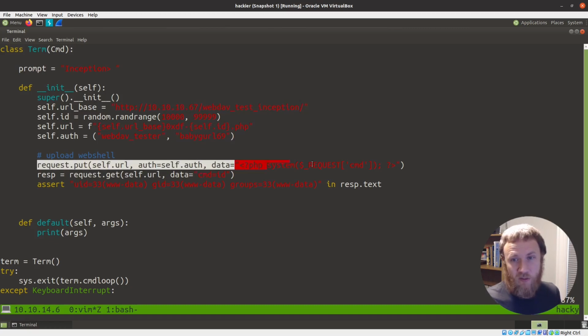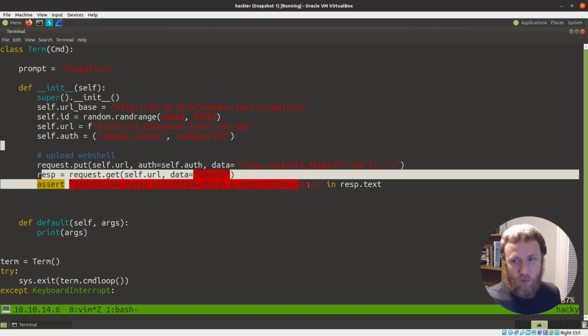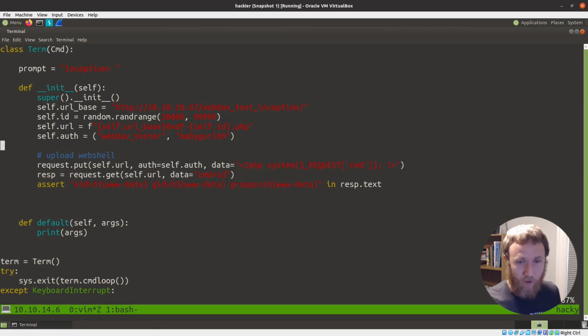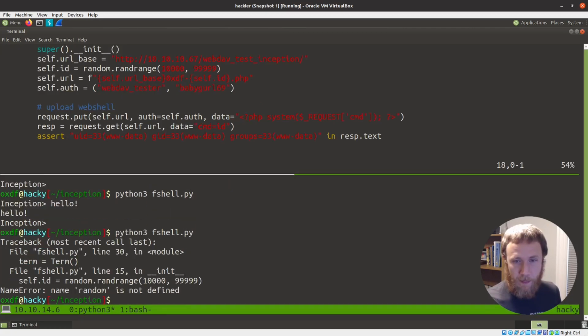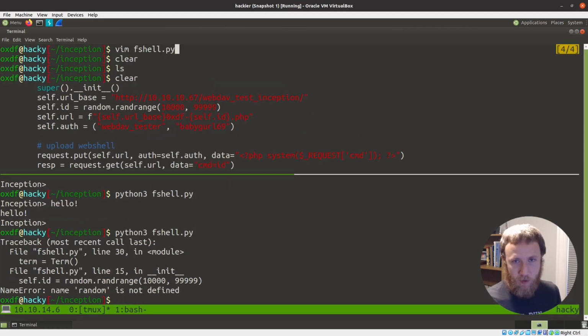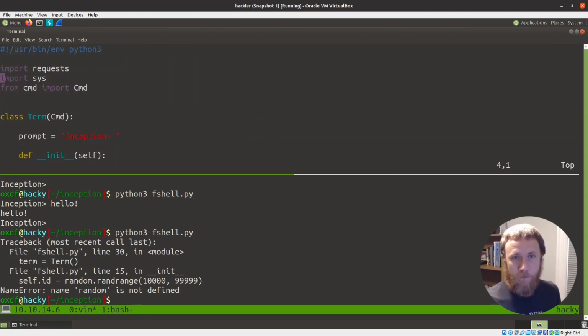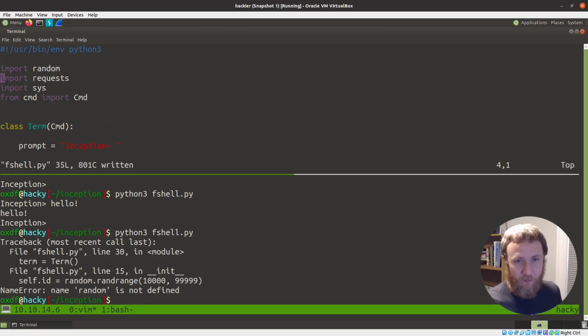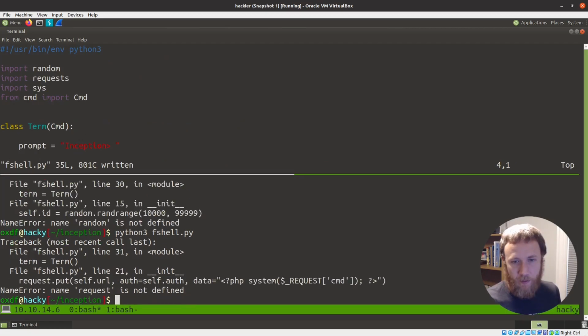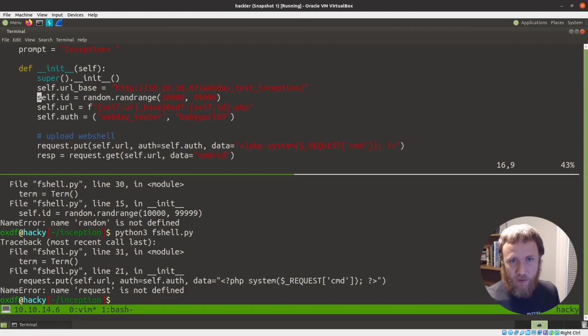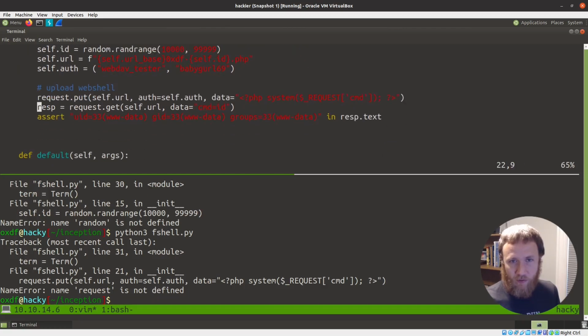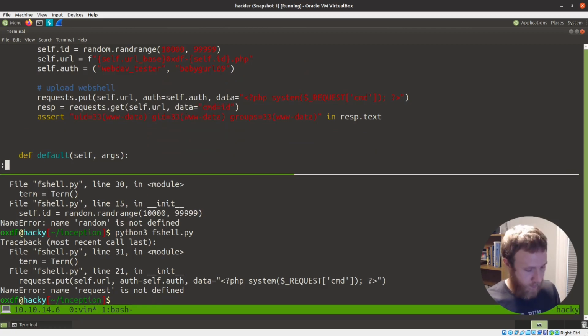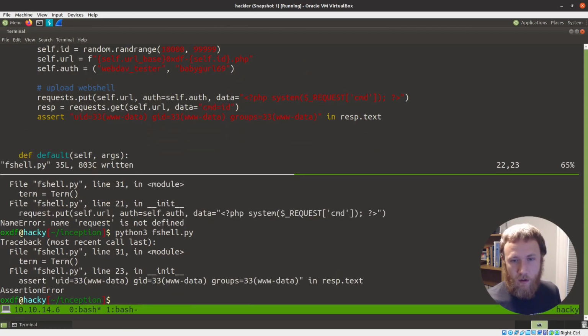Then we're going to use request to put up the web shell, and we're going to make sure the web shell is actually there. And if it's not, it's going to fail. And random is not defined. Oops. Let's see. Import random. This is where if I used something like Visual Studio Code, it would have caught that for me. But request is not defined. That's because I want to do requests. S, insert S. Assertion error. Oh, we failed.